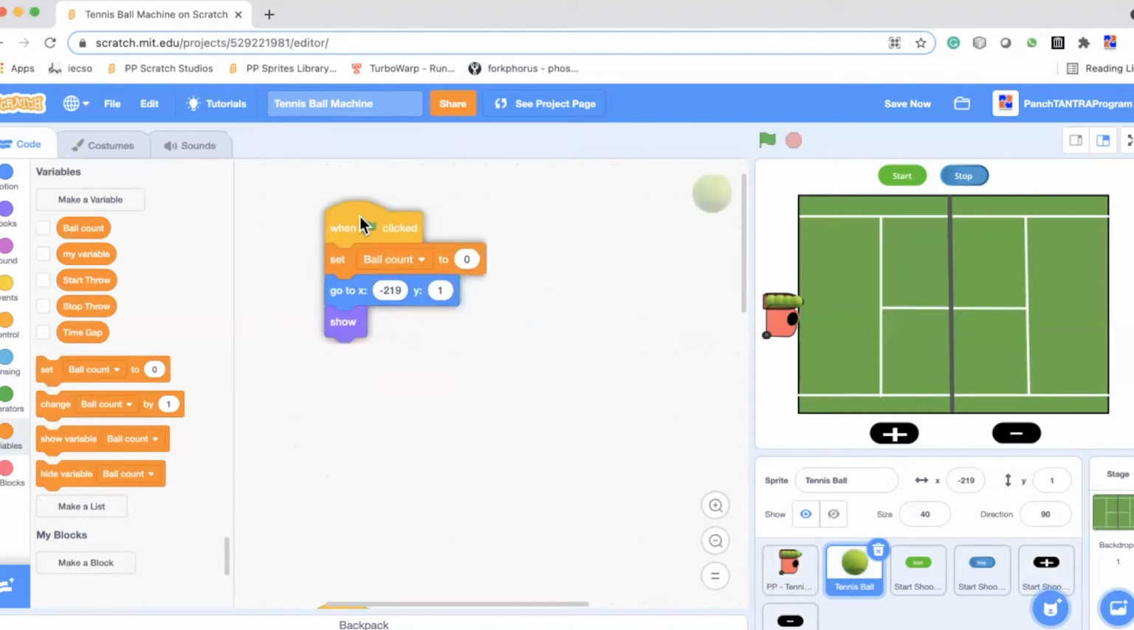Initially, we're using this variable ball count and setting it to 0 in the beginning because it's a machine. It is going to run out of count. So we don't want this to be a forever machine. That's the reason we are using a ball count.